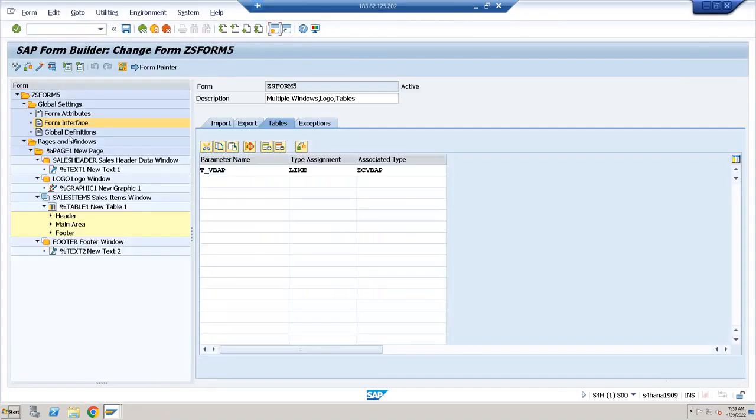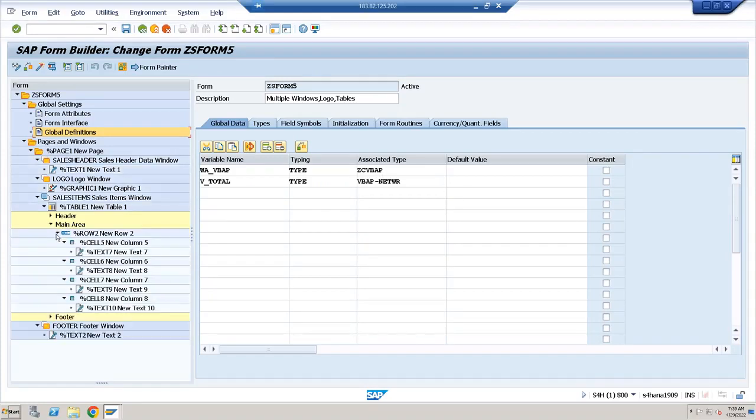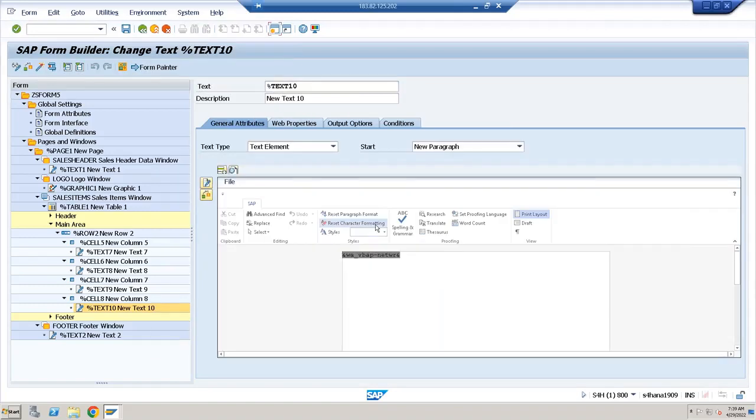We have declared a work area ZCVBAP. In that we are referring to NETWR. Somewhere in the main area, we are referring to this NETWR field. NETWR is what field? Currency field. So at the smart form level also, if you are dealing with any currency or quantity fields, you have to specify the reference table and reference field.